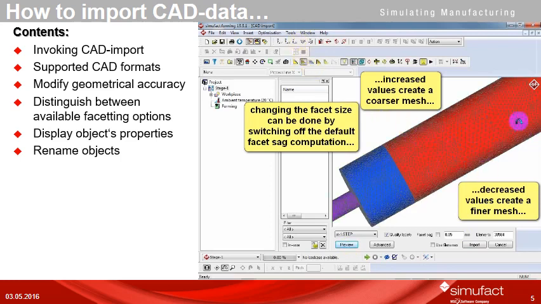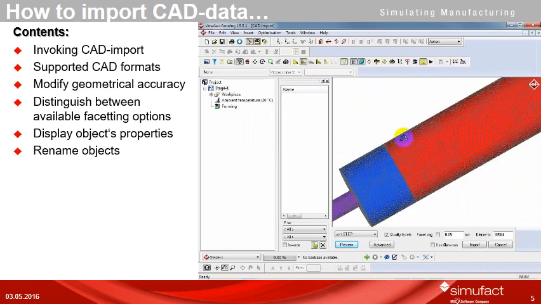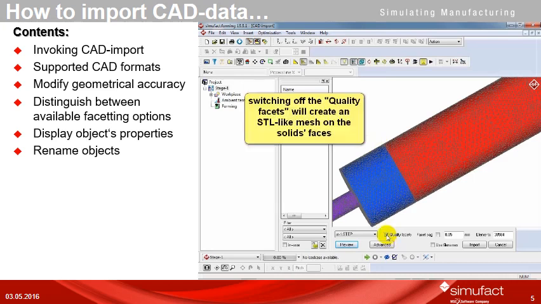So now we see the facets are a bit smaller and they are able to represent the analytical CAD surfaces with higher accuracy. Another option which might be interesting is to switch off the quality facet mode. So the quality facets always try to create triangles with even edge length.